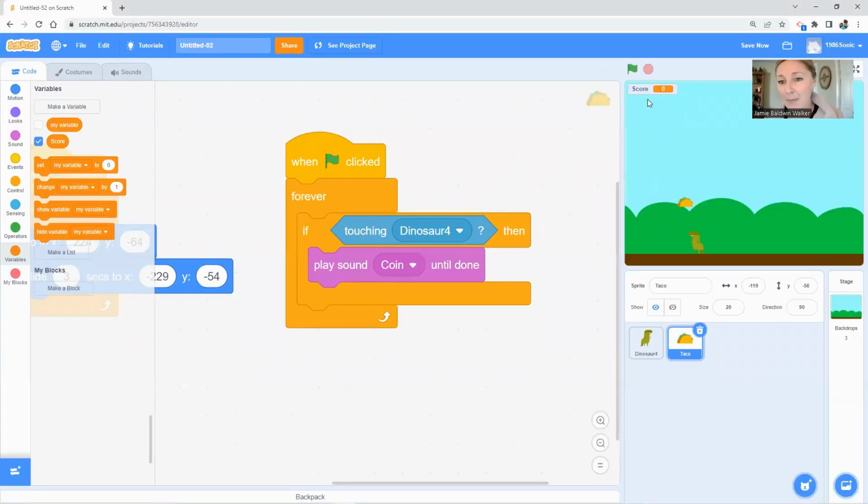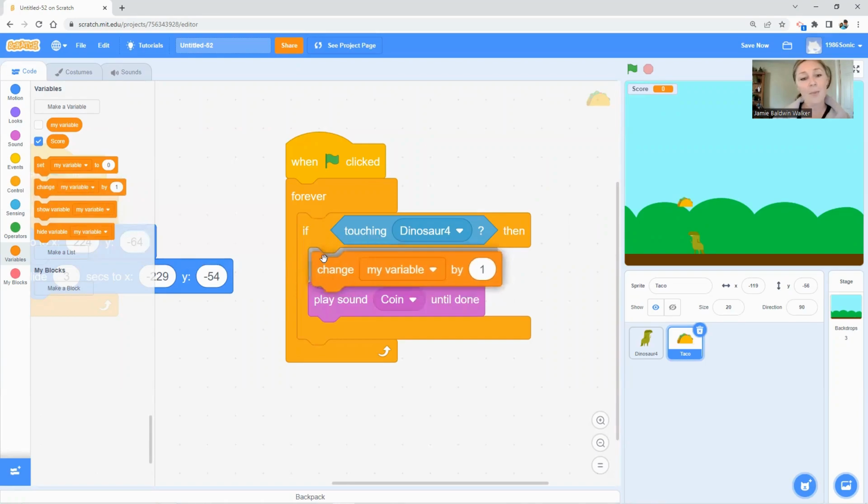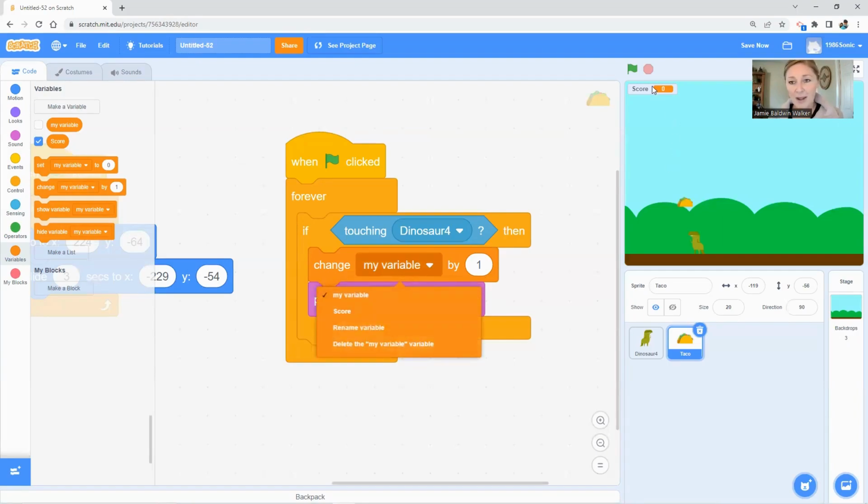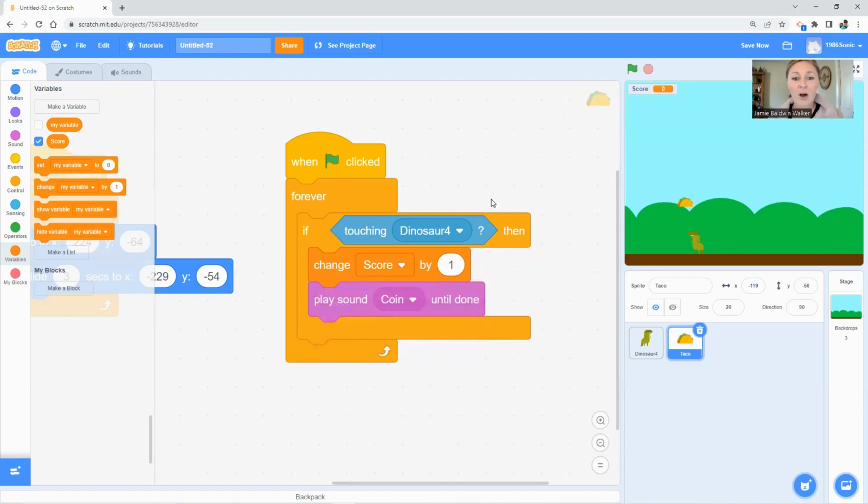Now, see how up on my game, now I have something that says score 0. Okay, now go ahead and grab the block that says change my variable by 1. We're going to put that on top of our purple sound block. So it's inside the if-then loop, but it's on top of the purple block. And we're not dealing with my variable, I'm dealing with score. I want my score to change by 1. So whatever you called your score, switch the orange block to say that.